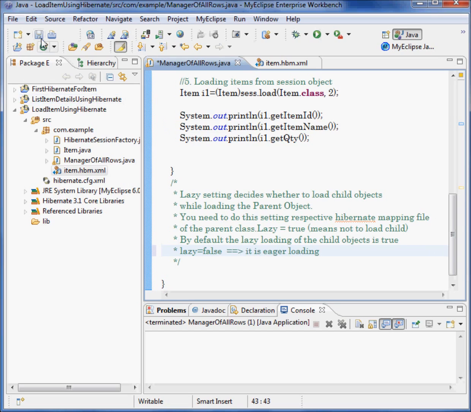So let us say you have some mapped classes, and you need some object, the parent object. Do you want, once the parent is loaded, the whole child to get loaded? If you don't want that, you need not do anything. By default it is true. That will just enhance the performance, right?